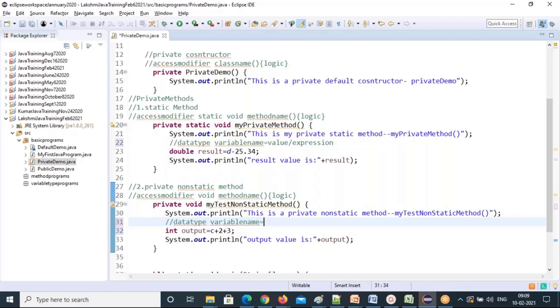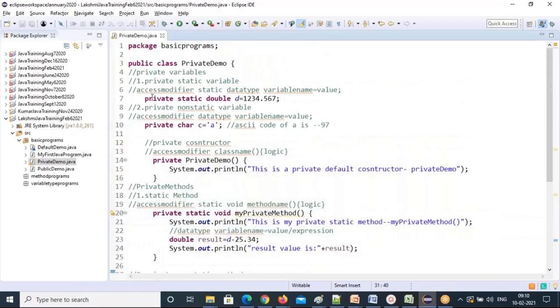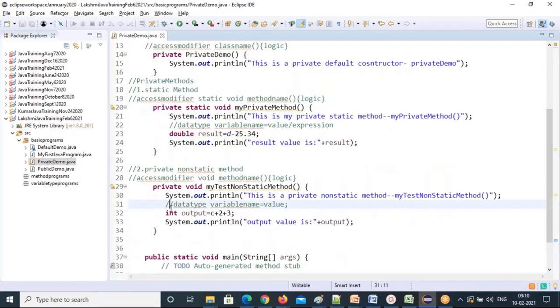Okay, variable name equal to value. This is the local variable. So all three types of variables I have given here: static variable, non-static variable, and local variables. Local variables you use only inside method bodies or block bodies, nowhere else. Only inside a method body can you declare local variables.